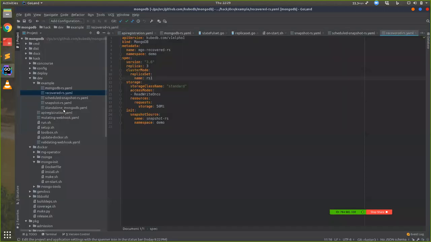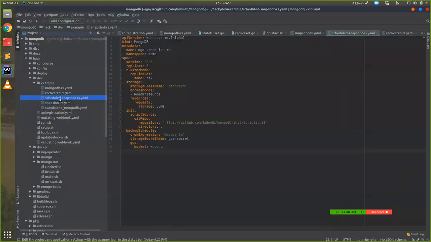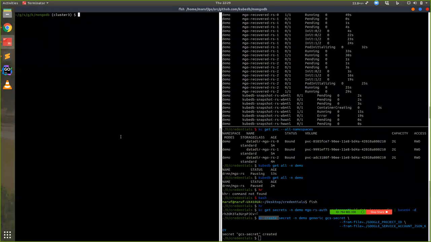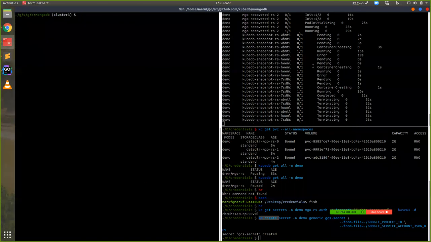I just want to mention one more thing. It is also possible to initialize the MongoDB using an init script part, a script source. Any volume source can be used by the user. It will mount that into the init script and that will initialize the MongoDB the first time. So this is the progress of Mongo replica set.